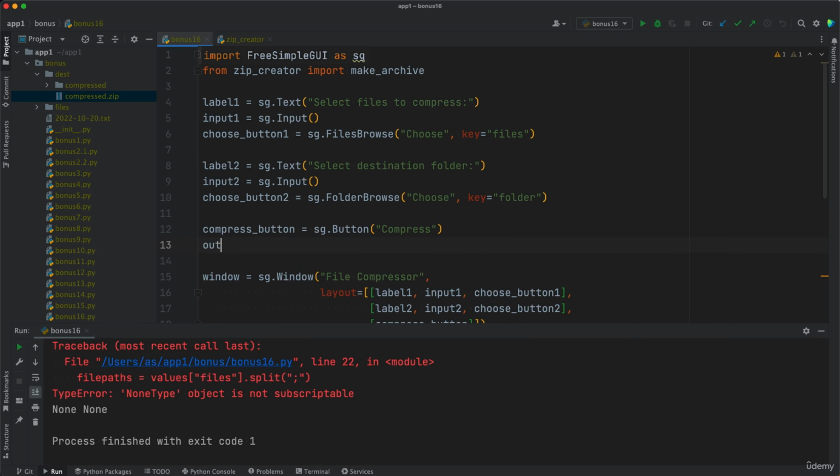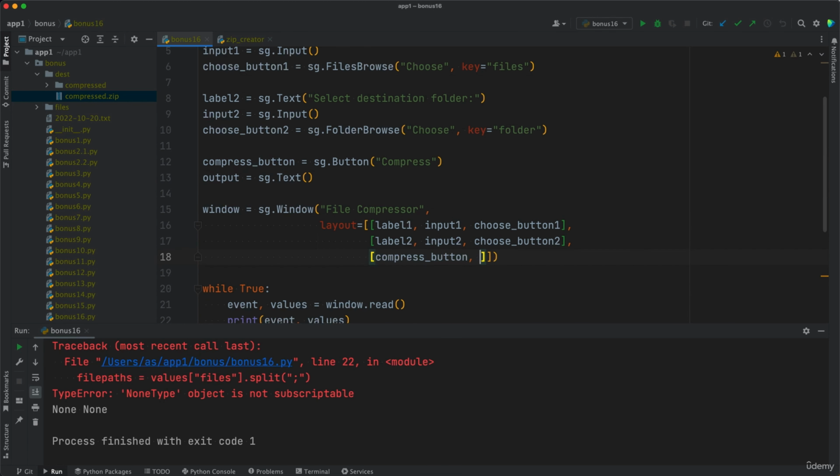And we're talking about a label, so that would be an sg.Text instance. The instance is going to be empty for now, and then we're going to update that with a value. So you can either just place an empty string like that, or just leave it empty like this. Either way, it would work. So we store that into a variable, and then next to the compress button in the same list, we add that output. Let's call it output label to be more clear. So output label here, output label there.